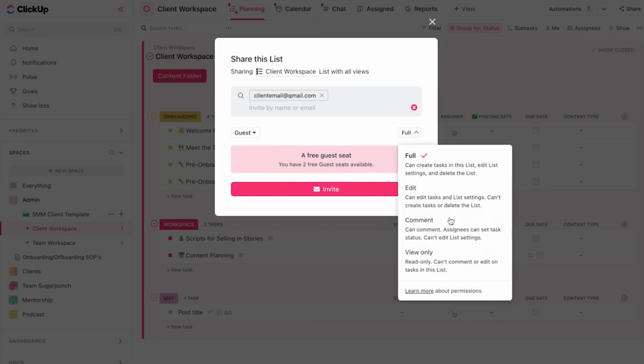And you can also change what type of permissions they have, whether they have full access, where they can just edit, where they can comment only or view only. I don't recommend view only because they won't be able to give you any feedback. So depending on who your client is and what you'd like them to do, you can select there.